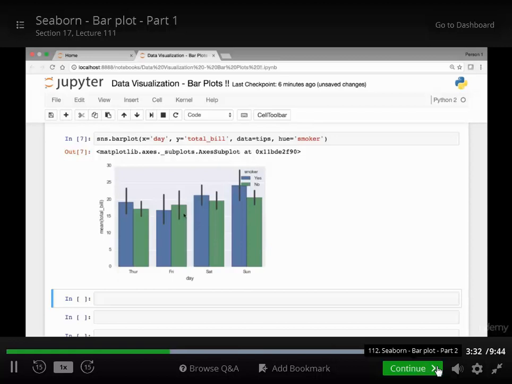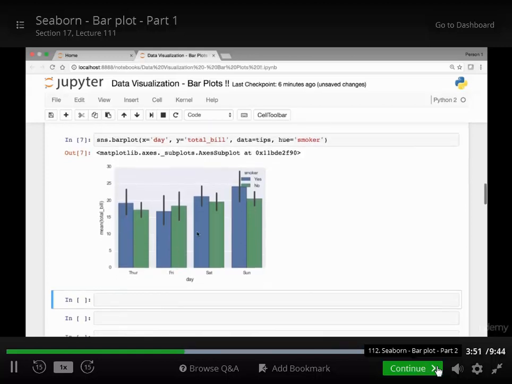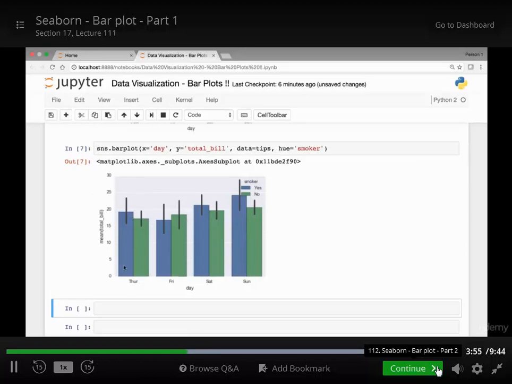So it looks like from our data set, you can say, for the days of Thursday, Saturday, and Sunday, we have smokers paying a higher total bill compared to non-smokers, and the opposite is true for Friday. So we can get some more information by including this hue.